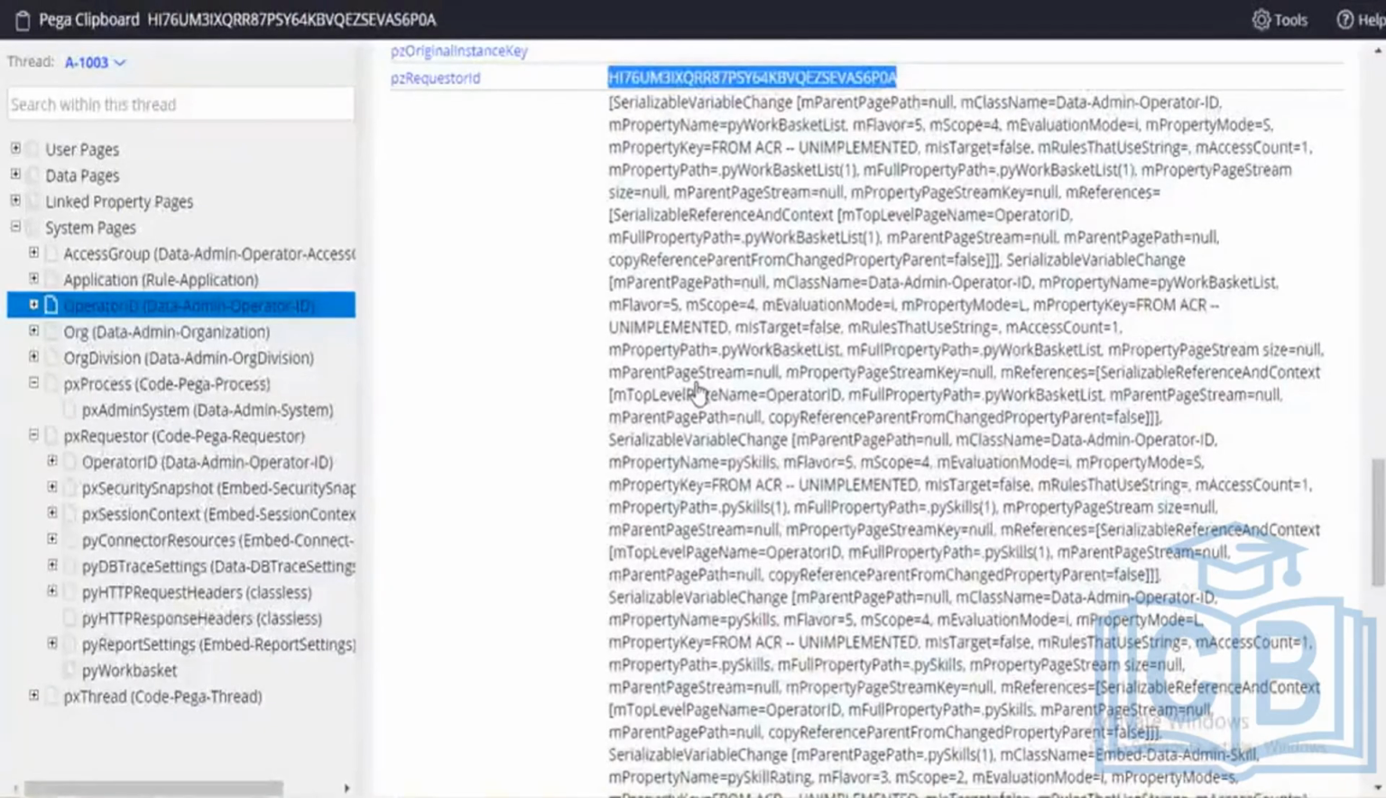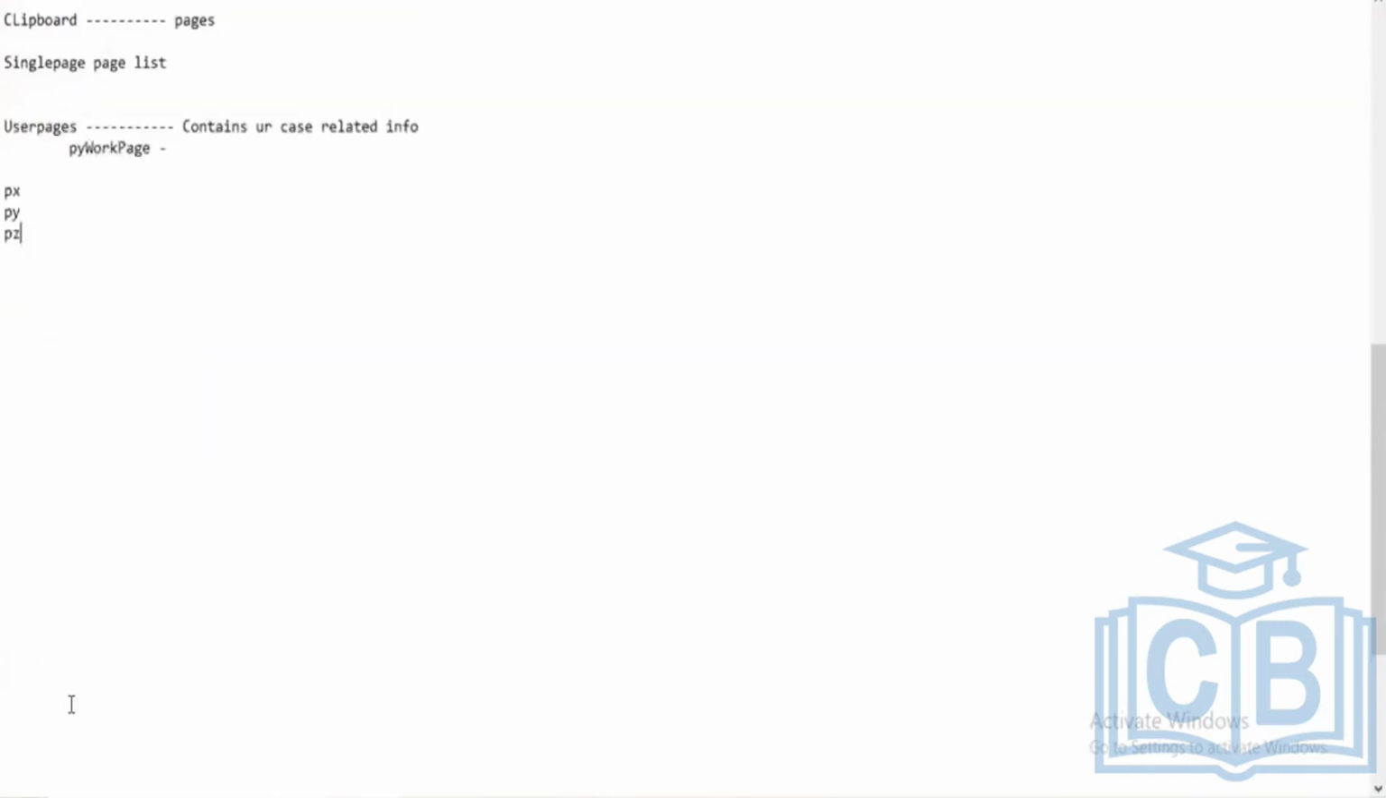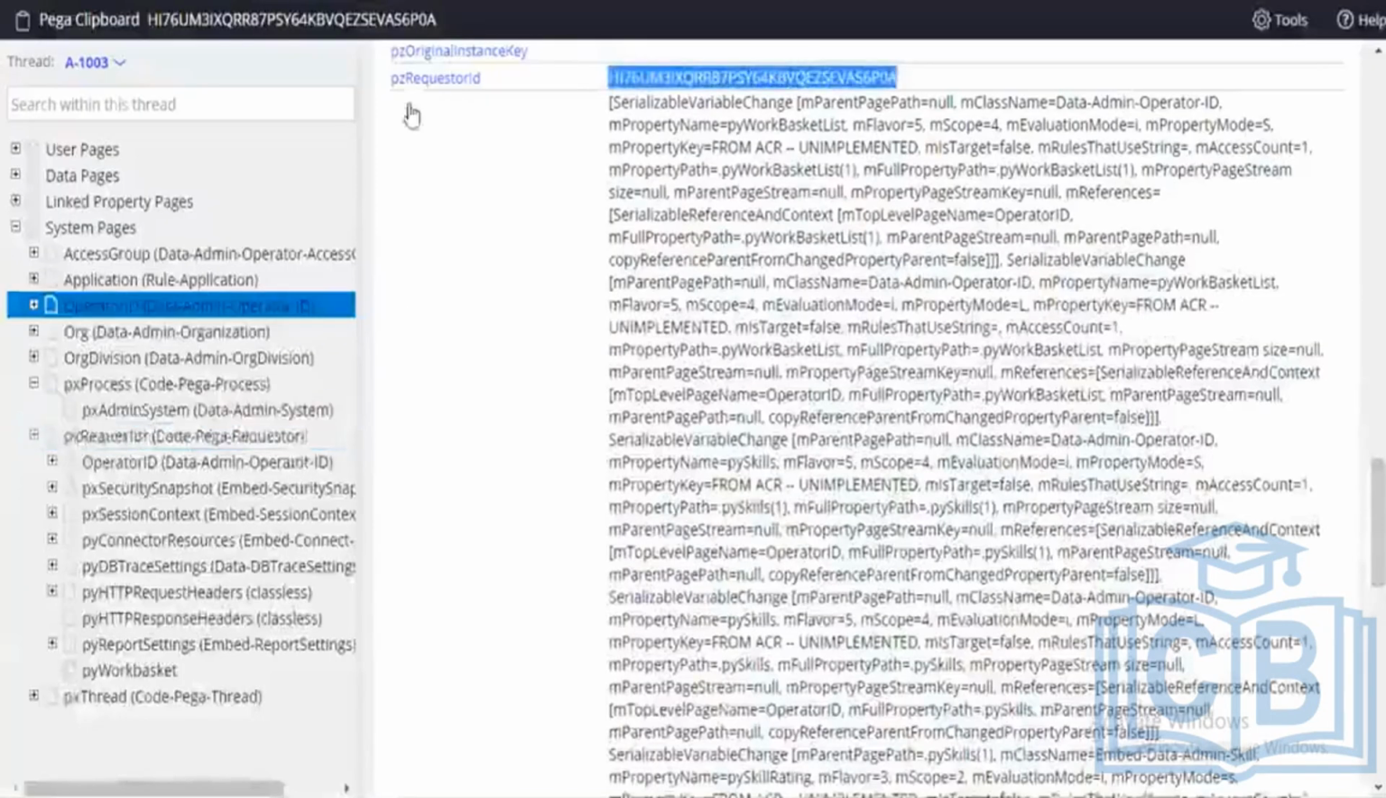Any questions till now? Can we move forward? Let's move forward. The next thing we thought of discussing today is creating a rule. How to create a rule? We'll also discuss Pega PY and PZ. You might observe there are a few things like PX, PY and PZ. See, a few properties are PZ properties, like pzRequesterID and pzOriginalInstanceKey.